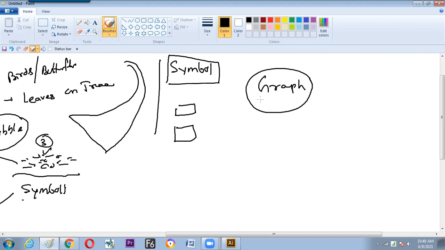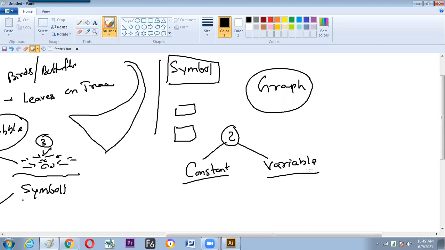Fine. So to generate a graph, minimum two things are required, if we can recall. But what is the definition of the graph? It is a diagrammatic presentation of a bigger database. Am I right? Graph is a diagrammatic presentation of a big database. So to generate a graph, minimum two things are required. One, constant. Second, variable. Then what is constant? What is variable?